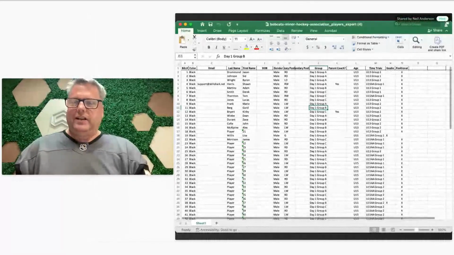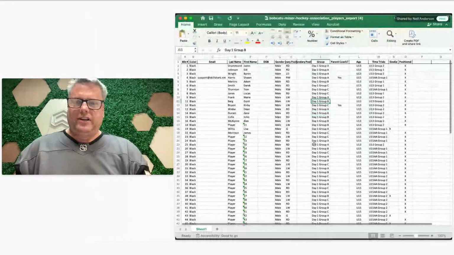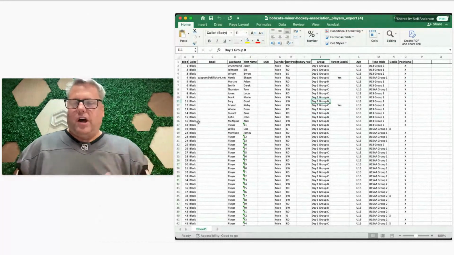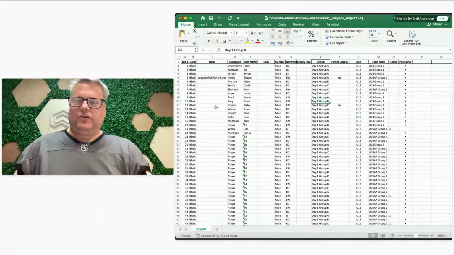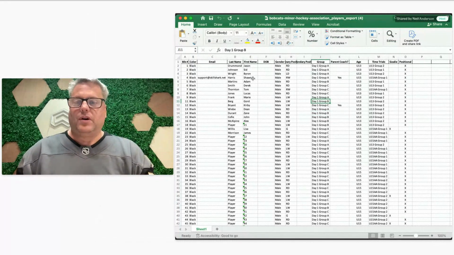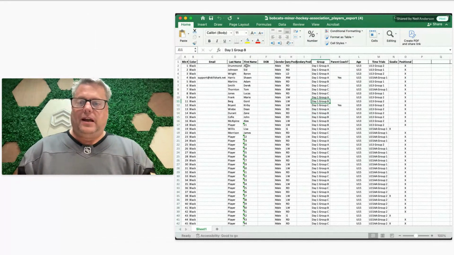This Excel sheet has column headers here. For example, if we have a column called bib number and color, we would automatically data map those things in SkillShark. Same thing with email, last name, first name, etc. Date of birth is pretty handy. Gender might be appropriate. You don't have to have all these things, just whatever you want to import. At the very least, you do need first name and last name.